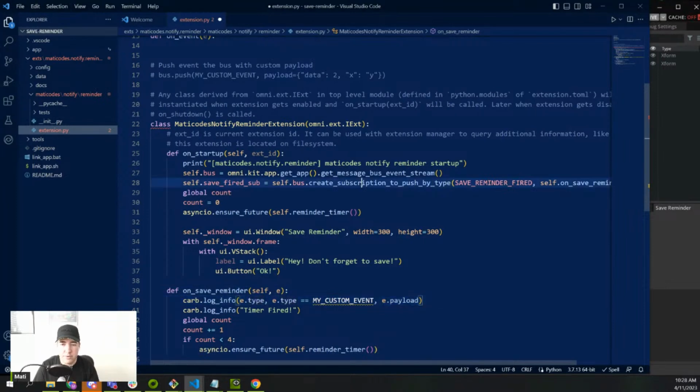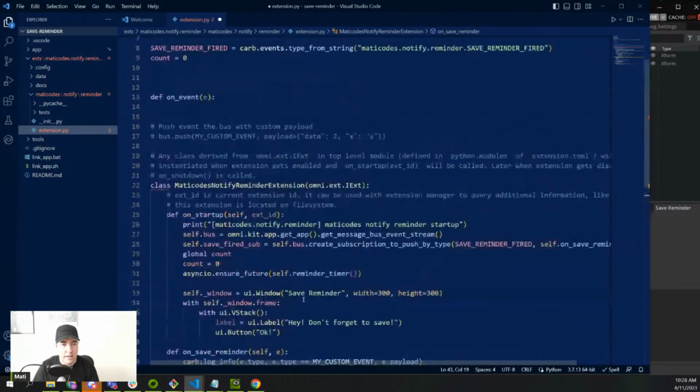Because of the way that we subscribed by type, we don't need to check the type. We know that this function is only going to get called when this type is sent. So we can get rid of that now.